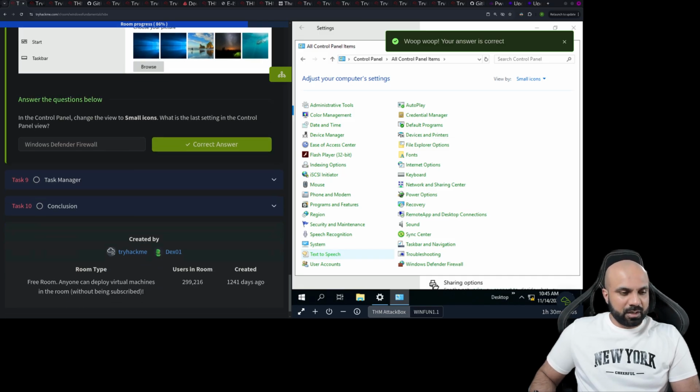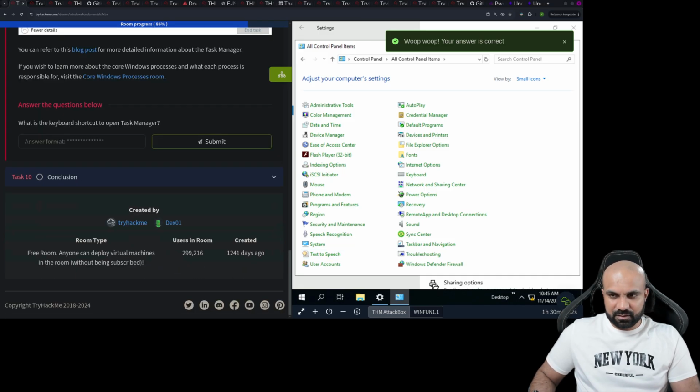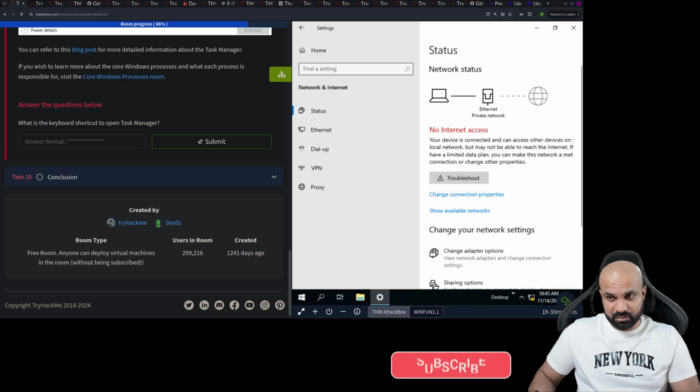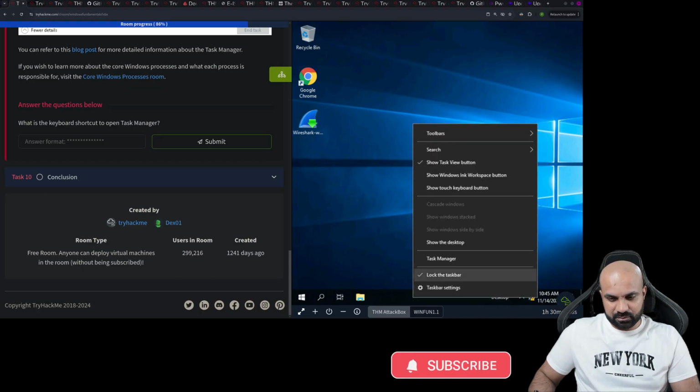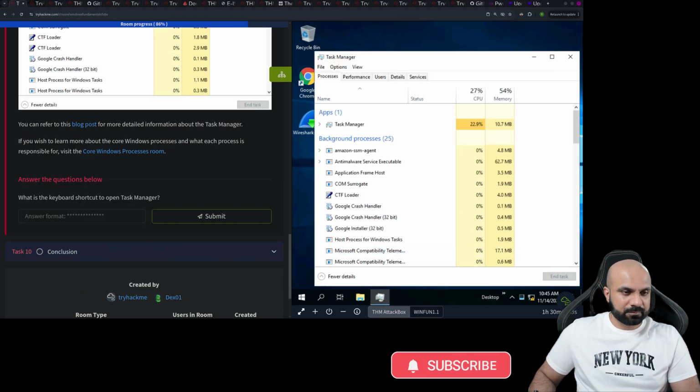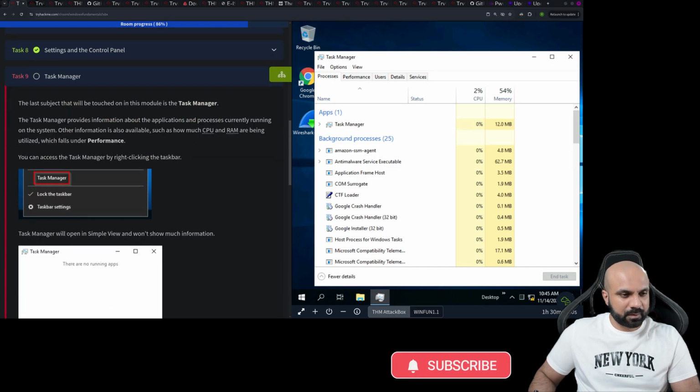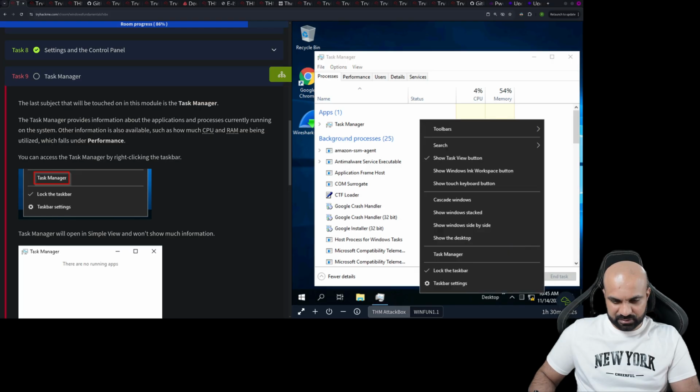Awesome. We are on to Task 9, Task Manager, which is very important, to be honest. So here we go, Task Manager. The last subject that will be touched on in this module is the Task Manager. The Task Manager provides information about the applications and processes currently running on the system. Other information is also available, such as how much CPU and RAM are being utilized, which falls under performance. You can access the Task Manager by right-clicking the taskbar.